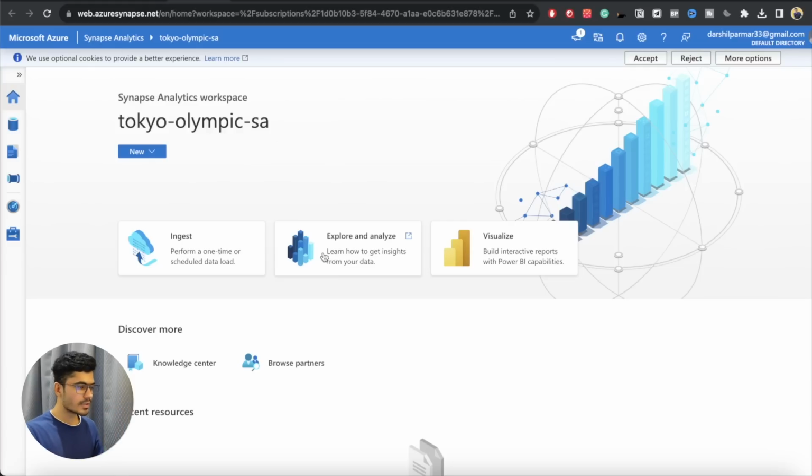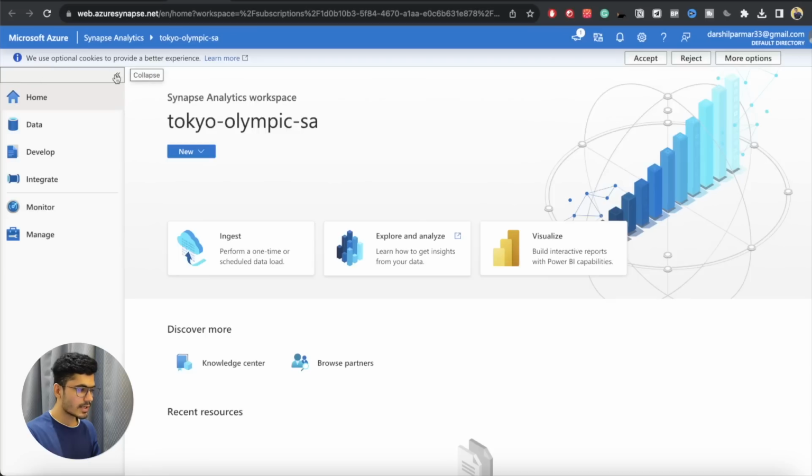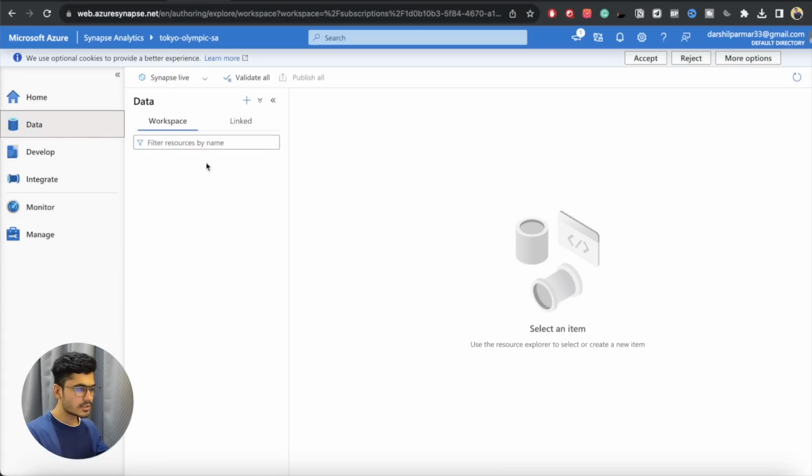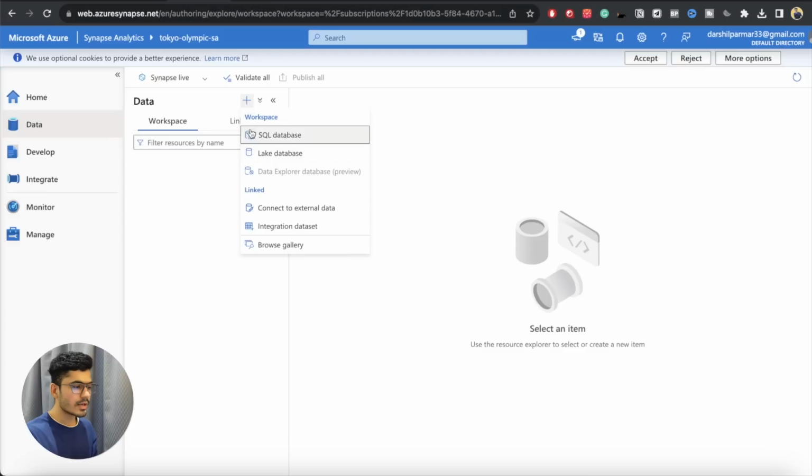Okay, so this is what the workspace looks like. You can ingest data, explore data, and visualize data using the dashboarding tool that you like. So click onto this button and expand this. Again, we have multiple things. First, we have the data. This is where all of your data about the databases, tables, and everything will get stored. So this is where it will go, and we will create our database using this page only.